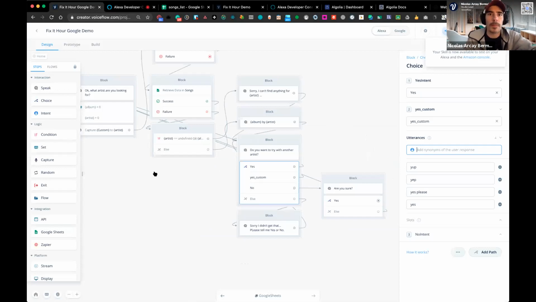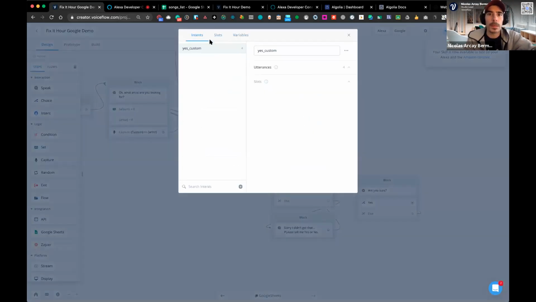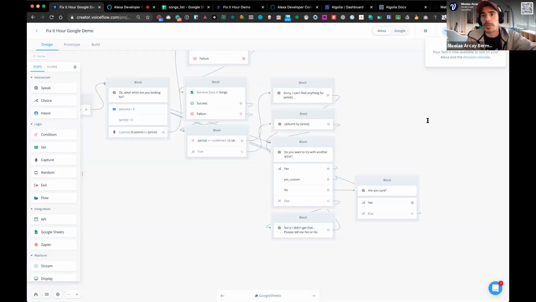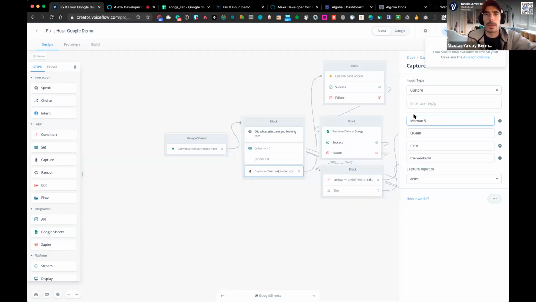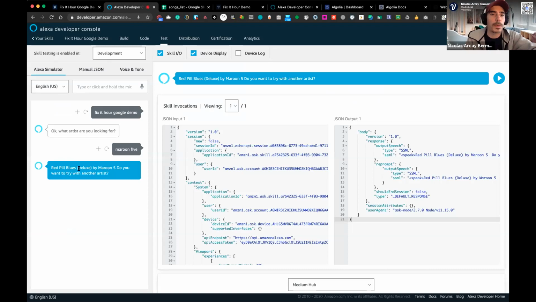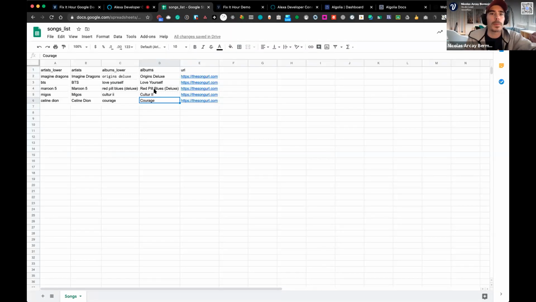Let's just show the... it's not there, sorry, it's in the capture block. Maroon 5, so I've set a 5 like this, but even if we say Maroon 5 with the word, it will be translated to a 5. So you need to write 5 in letters, but Alexa will transform the 5 in letters to a 5, the number, if that makes sense. So yeah, it works. The Google integration found the album for Maroon 5. This is the Red Pill. That's fine.